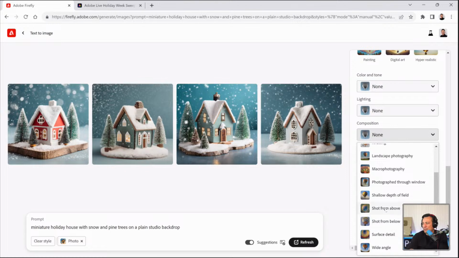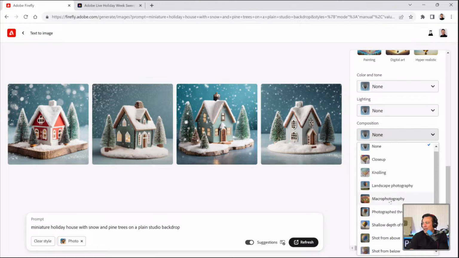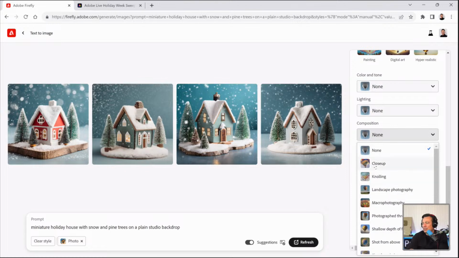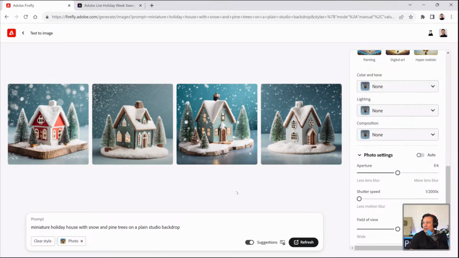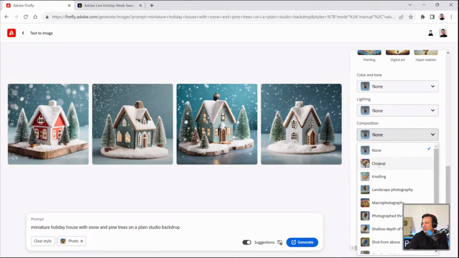You can do maybe shot from above, shot from below, micro photography, you know, close up, whatever you think works best for you. Maybe you can increase the aperture if you want to blur it more. Completely up to you. Completely depends on what you want to do. I'm actually liking this red one a lot. But just to show you how some of these things work, maybe I'll make some changes. Maybe I'll increase the aperture to blur it more. And maybe I'll do like a close-up.